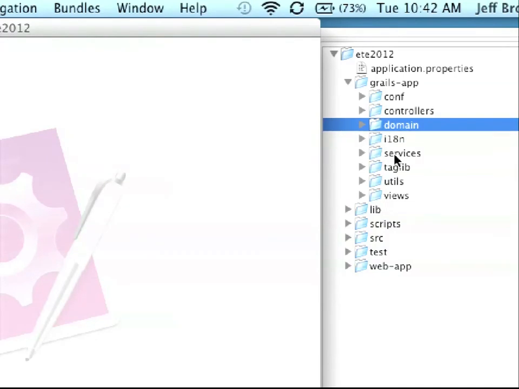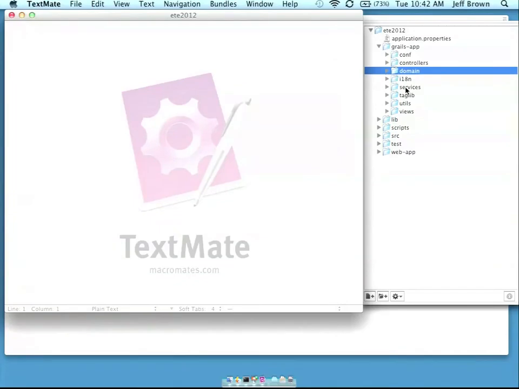So when you move to a new Grails application, you don't have to spend a lot of time reading the project documentation or talking to the project leads to figure out things like, where do you store your controllers, or where do you store your domain classes? They're stored in the same place in every Grails application, which is nice.